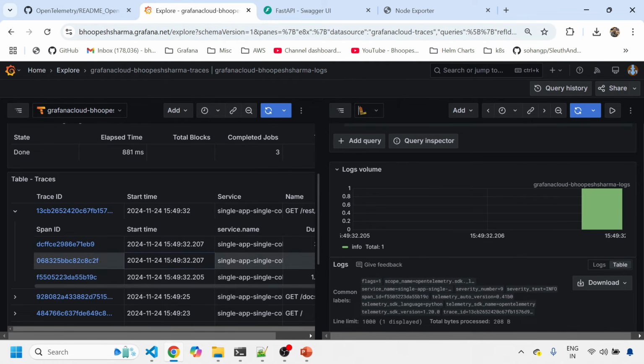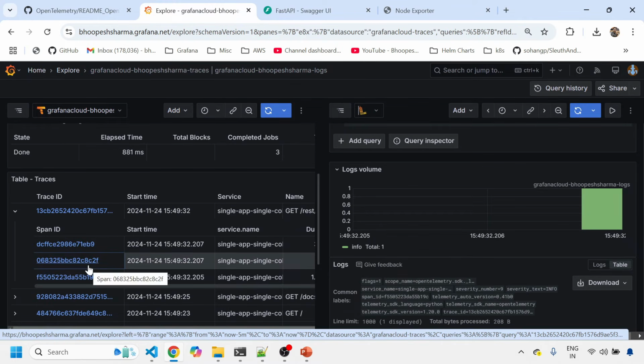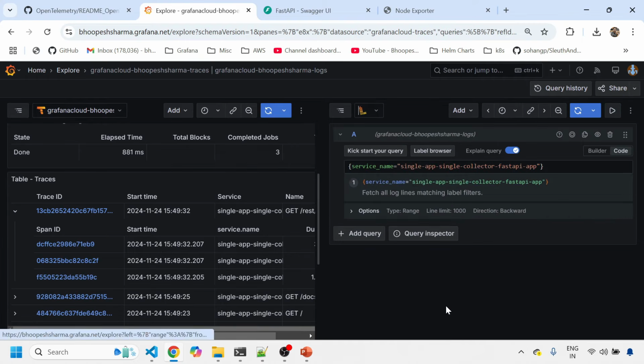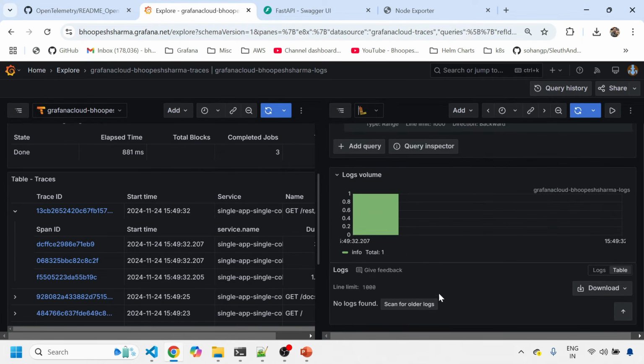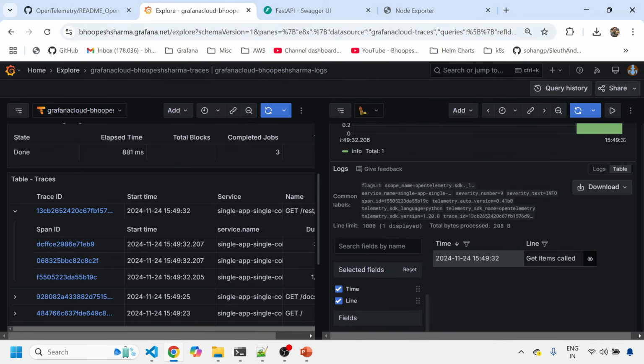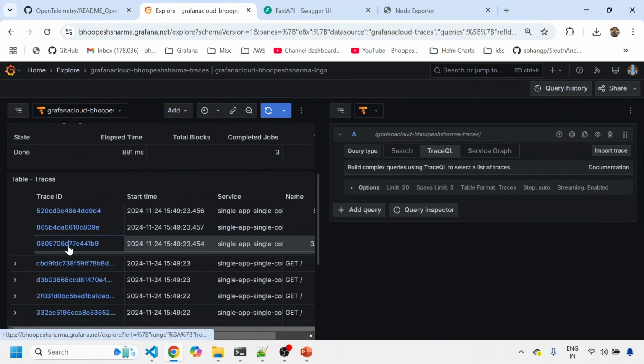This is a very, very important topic which nobody will explain to you: that a marriage between logs and traces is very, very important, so that you can get to the details of that issue, what has happened, from using that particular log, right? And then you can simply check the detail level of that log. Okay, get item call was there in this span. So let's see some other span also.